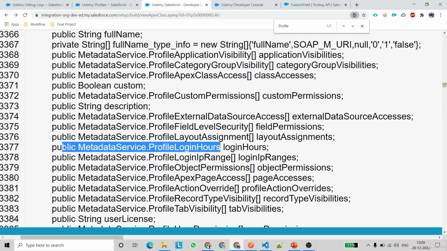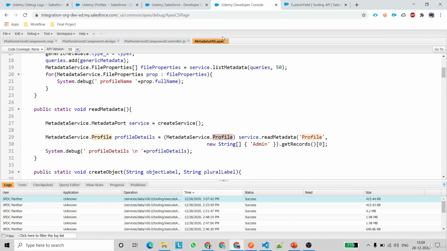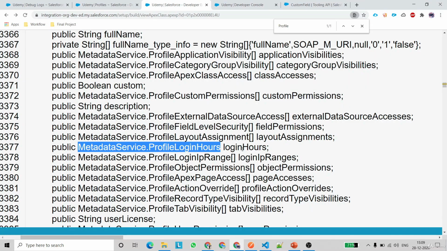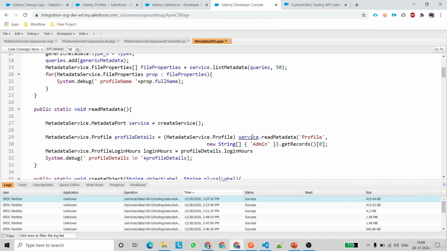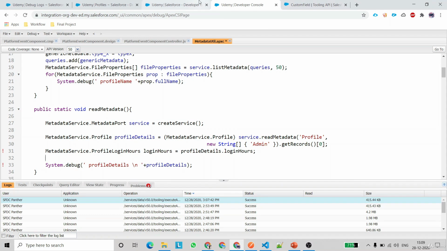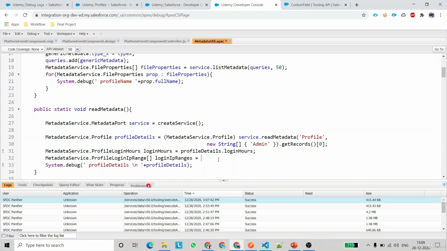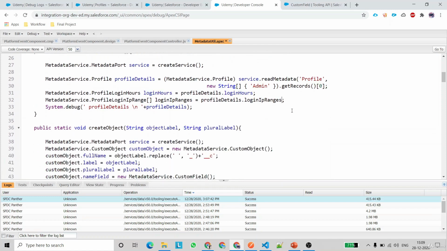Suppose we want to check the login hours and the login IP ranges for a particular profile. How can we get that? We cannot query all those details using SOQL or normal Apex, so we have to write this. We can say profileDetails dot, and the variable name here is loginHours. We can just store that, and we have got the login hours. If we want the login IP ranges, we can copy all this from here and get the login IP ranges as well, and that's how we get all those details.